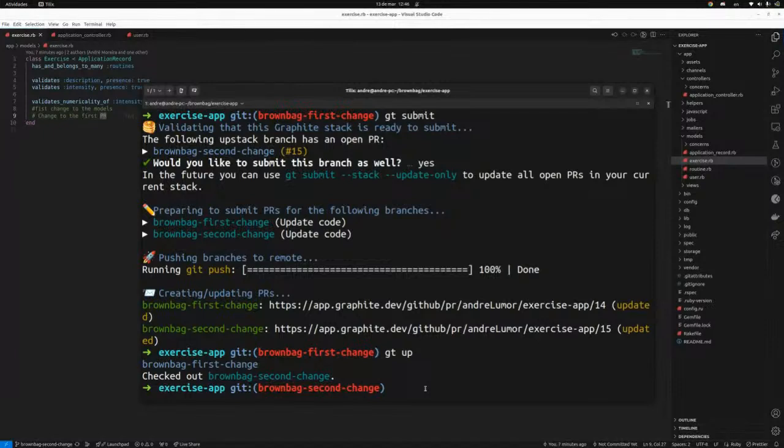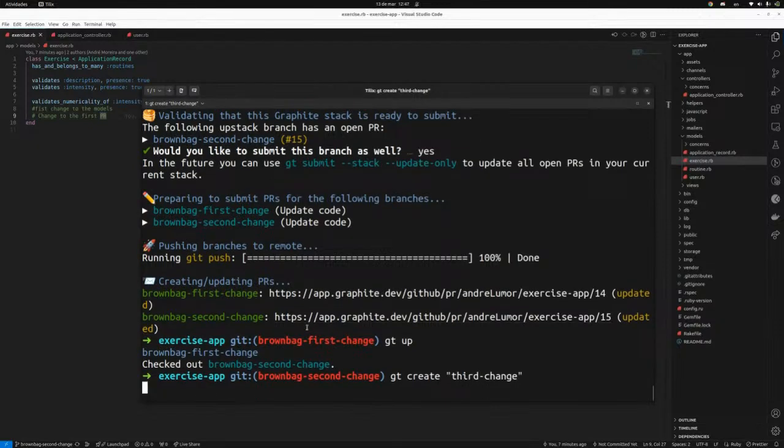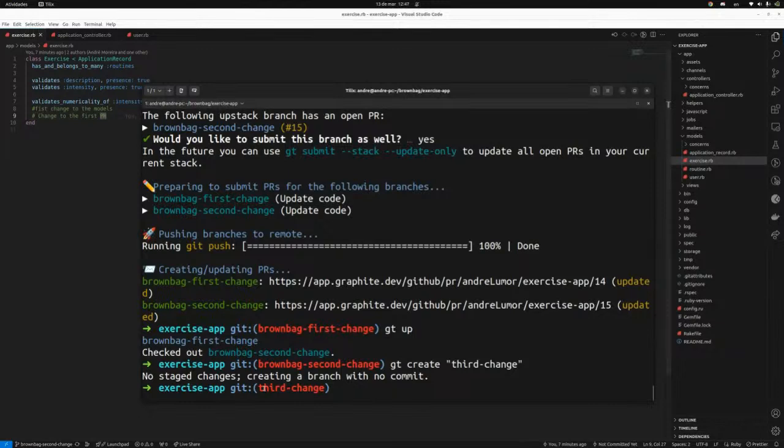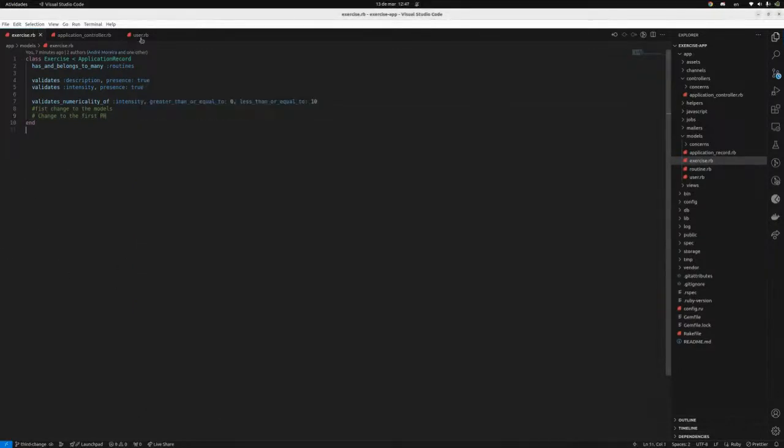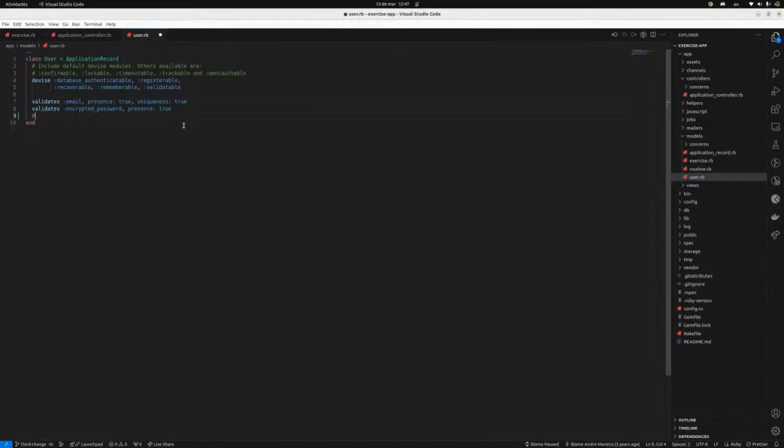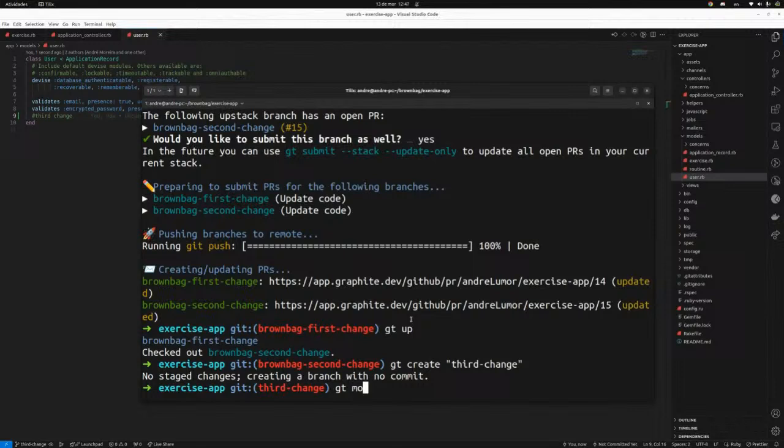I just showed you we can create PRs easily. We can update the PRs and rebase all the stack easily. So what I can also do is, I have the base now, I want to split the work. So from the second change, I'll make a third change here. So GT create, third change. It didn't have any changes, so there's nothing here, but I'll add something. Third change, save it, and GT modify to commit my changes.